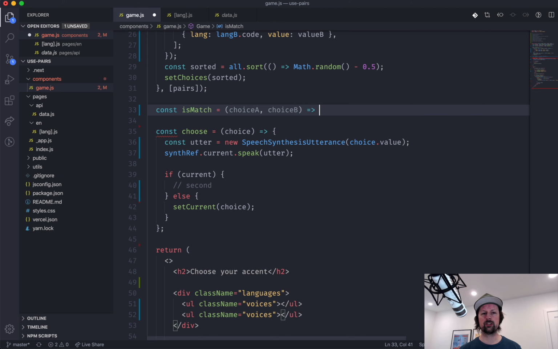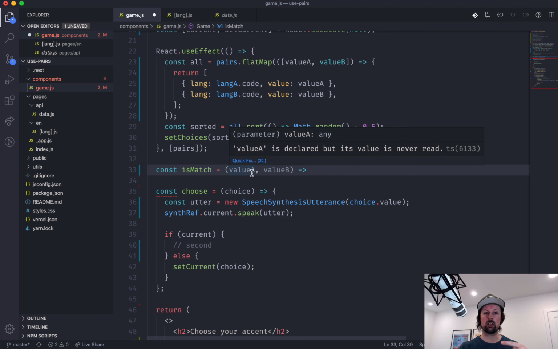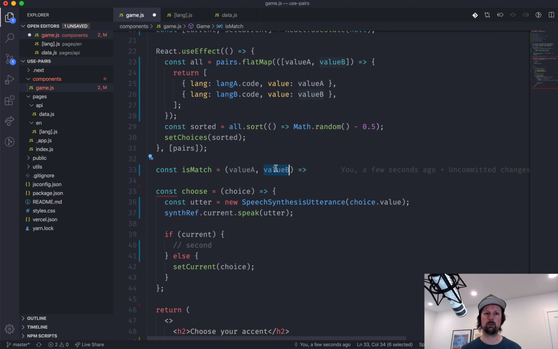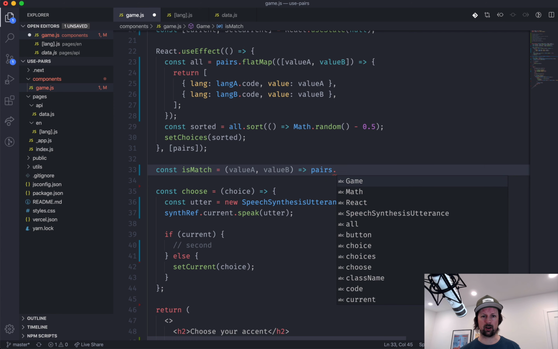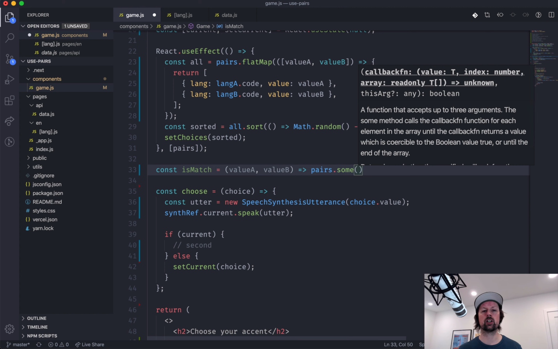Okay. And what it's going to do is look through, or actually let's call it value A and value B, like that. So what it's going to do is iterate over all of the pairs and check if value A and value B are in the same pair of phrases or words that we have. So we're going to do pairs, and we'll use a built-in array function called sum that basically will return true if any one of them is a match. Because there is only ever going to be one match, and we don't care. Whenever you find the first one, that's what we care about, and sum will tell us that.